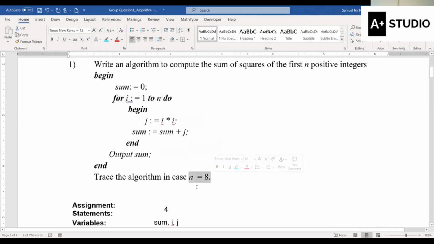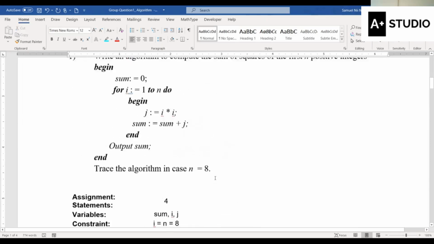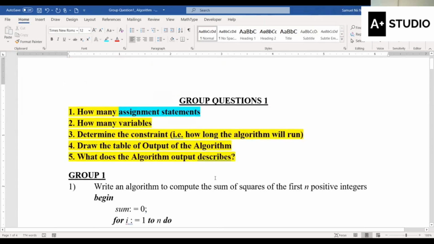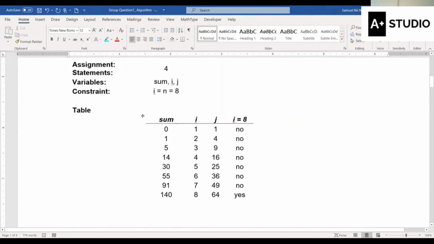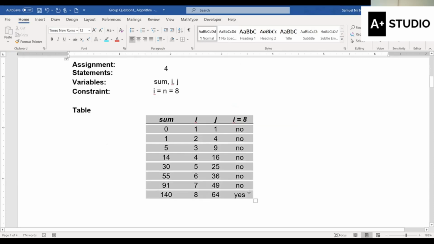Even though in my presentation I did n equals 5, in group 1, in this question you're supposed to continue to 8. So follow the trend and continue till you get to 8. It's a very simple algorithm. So that would be step 3. And step 4, draw the table of outputs. This is all I mean by a table of output, this simple thing you're seeing here.